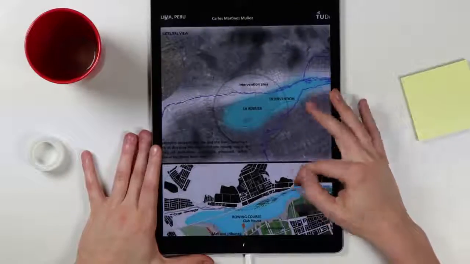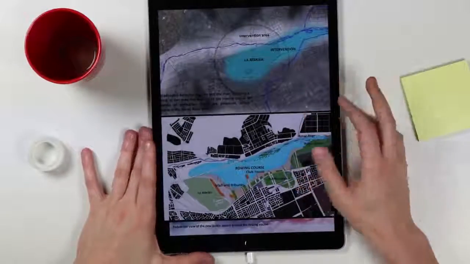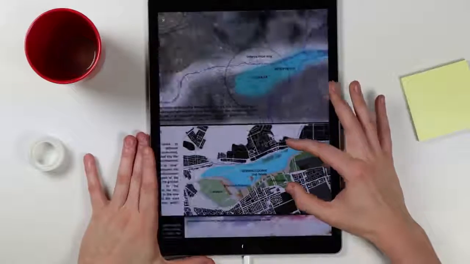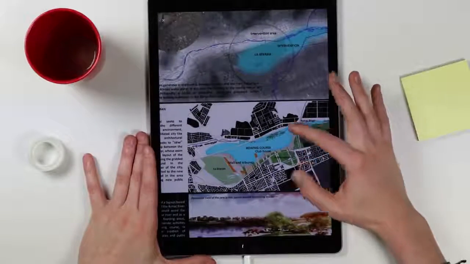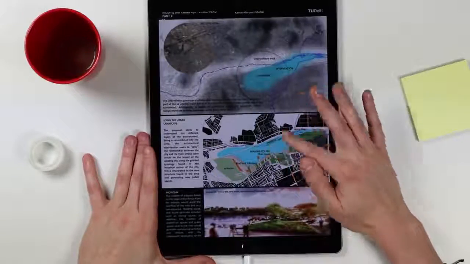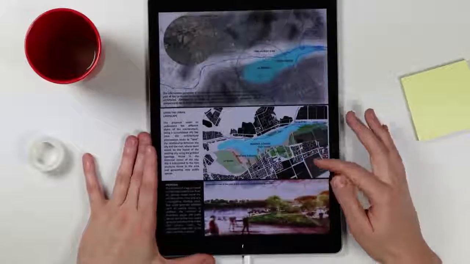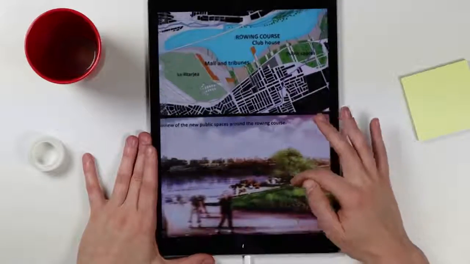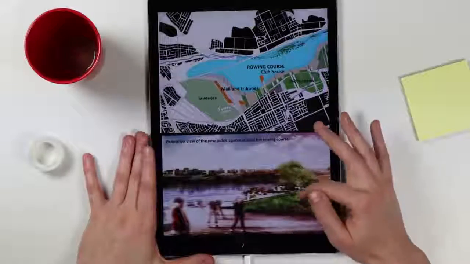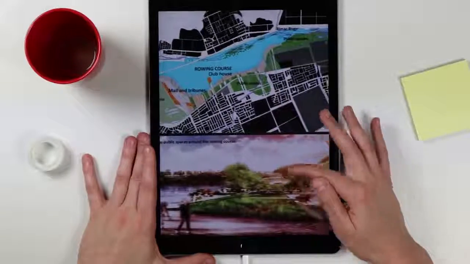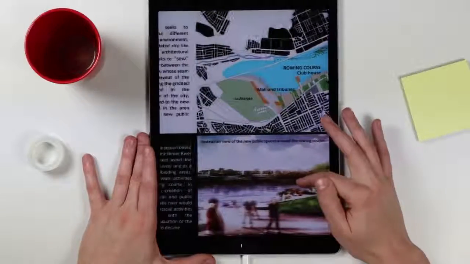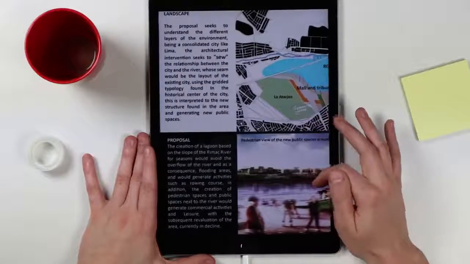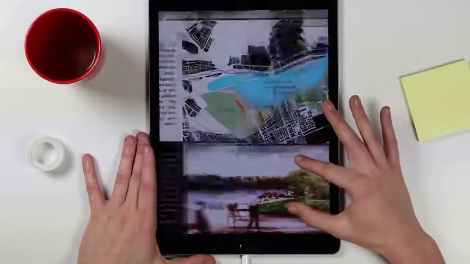So he says we can try to use the rowing course as an overflow for river water, so the flooding happens in a more regulated way. The rowing course can also generate more social activities, and for example we can design pedestrian paths around this area, so we create a natural hub where leisure can take place.